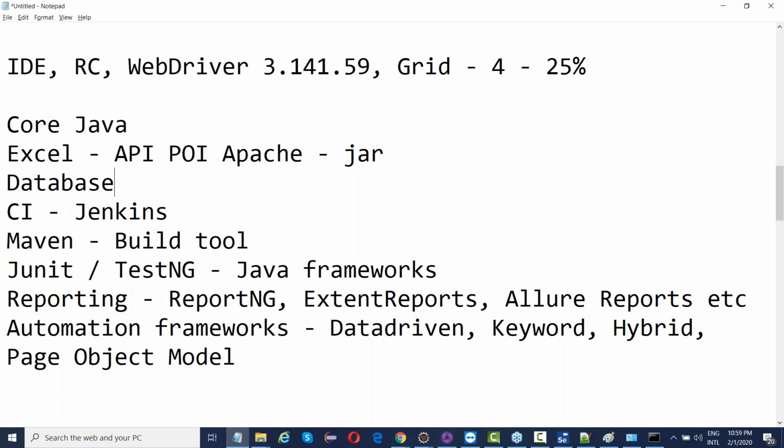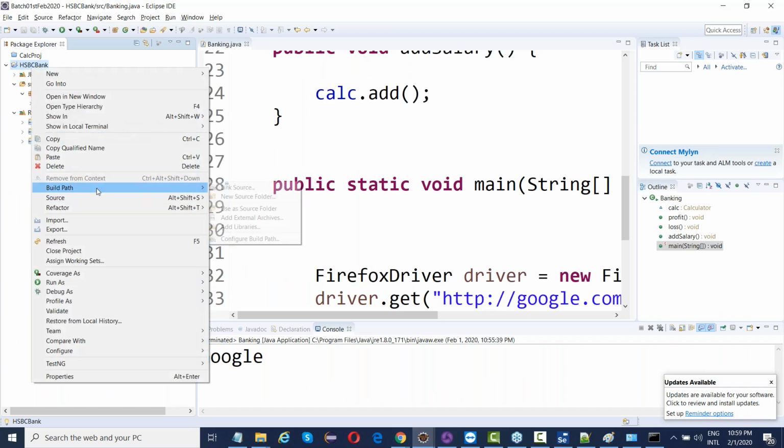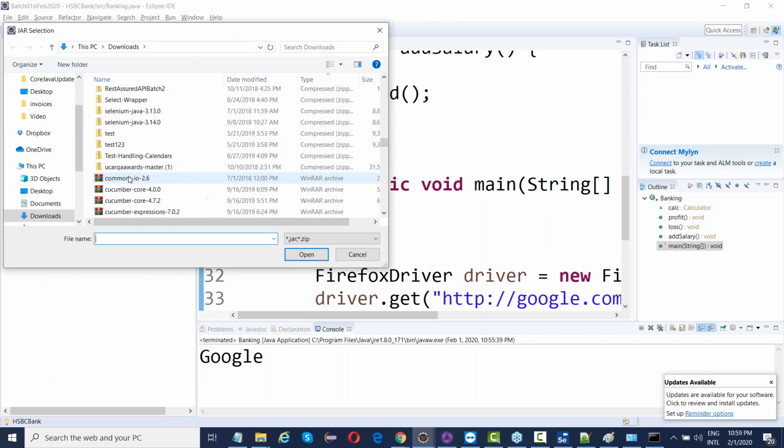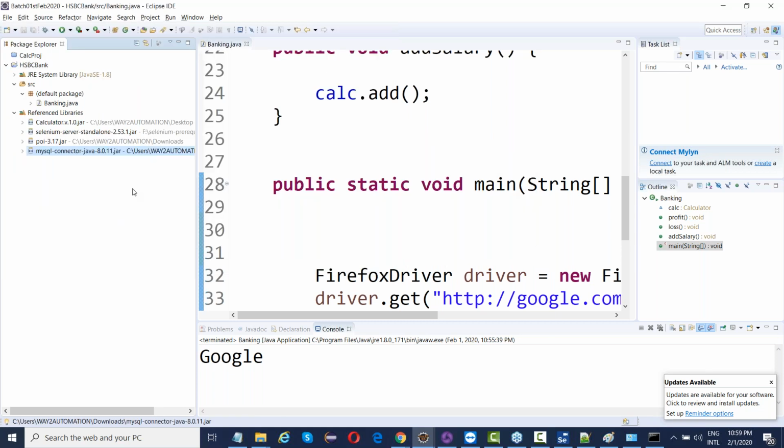Vendors like SQL, MySQL, Oracle provide their own APIs in order to perform JDBC, ODBC connections. So there are jar files provided by your vendors as well. In case you want to perform a MySQL connection, you can simply right click over here, go to build path, go to add external archives, and then look for a MySQL jar file, which is something like MySQL connector Java. Click on open and that will be added. Right, so that's not a task of Selenium, it's a task of the MySQL API.